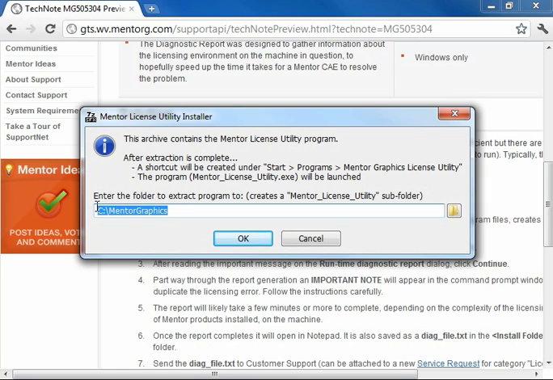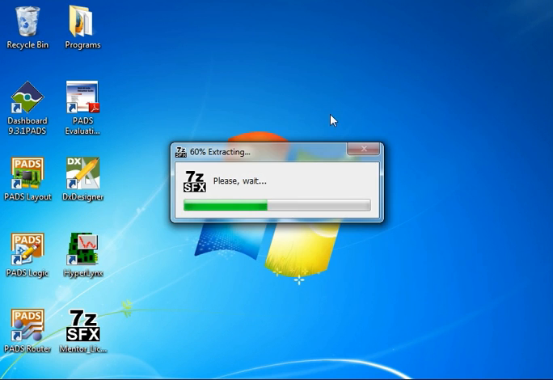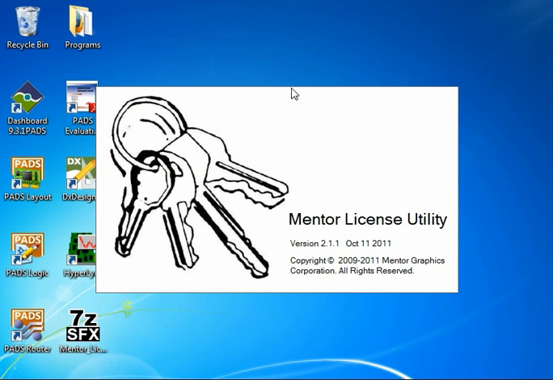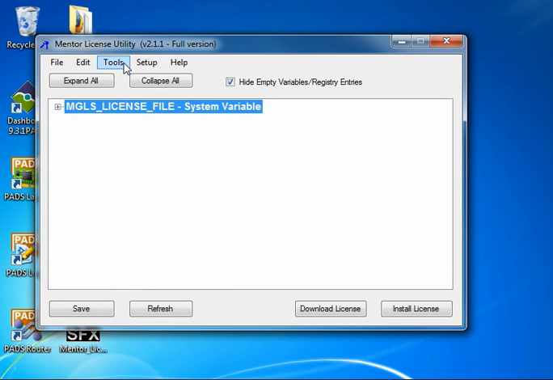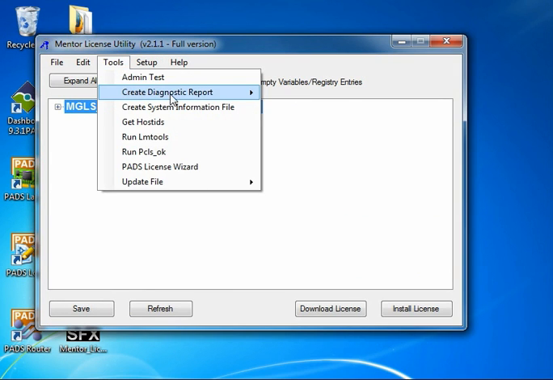And by default it installs to the C Mentor Graphics location, and it does create a Mentor License Utility subfolder under there for all of the files. So I'll go ahead and click OK. And after it's extracted it comes up automatically. And so we want to go into the Tools menu and create Diagnostic Report Entry.